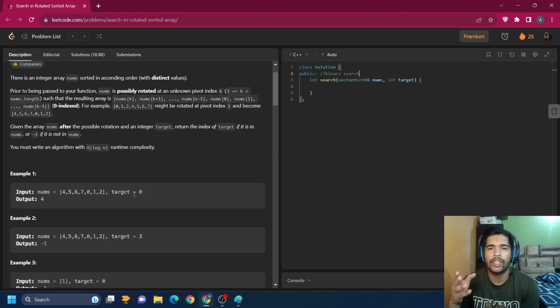So linear time complexity, I think you can easily do. You can iterate there and see whether this target is available or not. If it is not available, you will return -1, and if it is available, you will return the index of that array. That is 0, 1, 2, 3, 4. That is, 4 is our output.